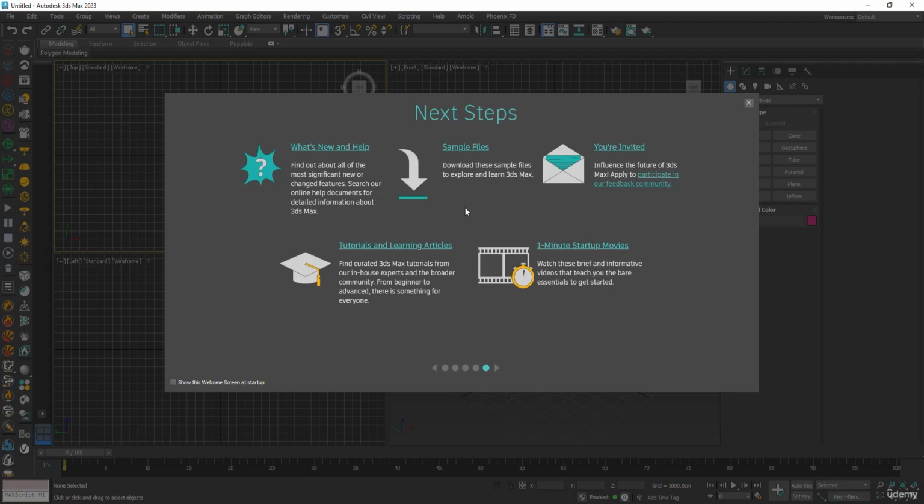as good. Okay, now close this, and before closing, I want you to uncheck this, because you don't want to see this screen every single time you open 3ds Max. So make sure you uncheck this and then close this screen.